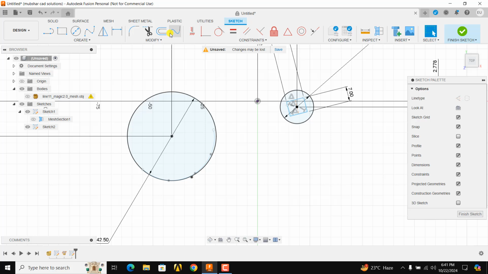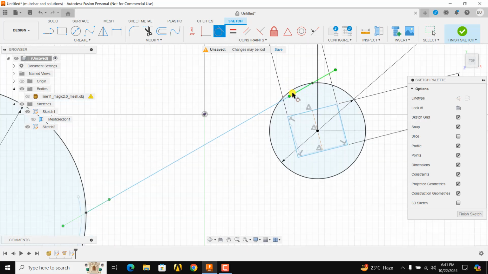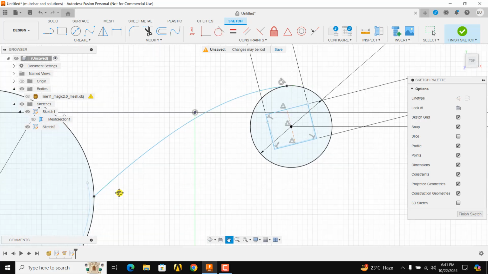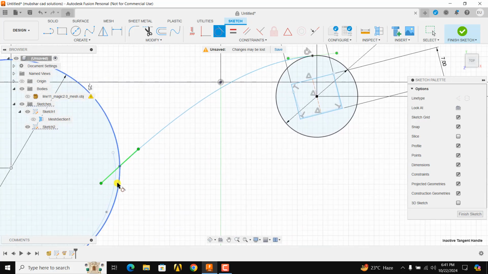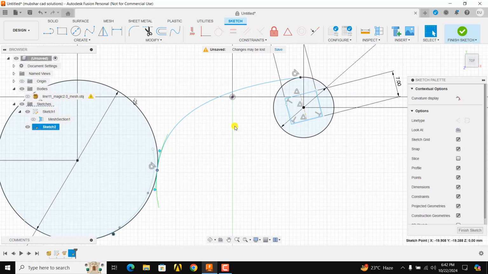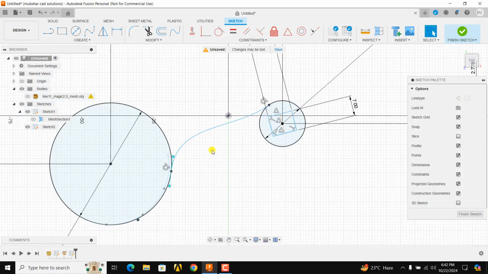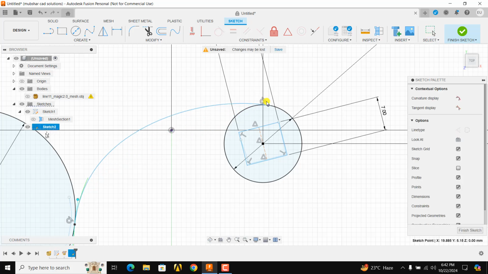Now I will take a spline to make a joint between these two circles. So for that I will select here, and I want to connect it approximately here. Click OK. Now the relation is tangent, and also here is also tangent, and I want to keep it about here. And I will keep it here.